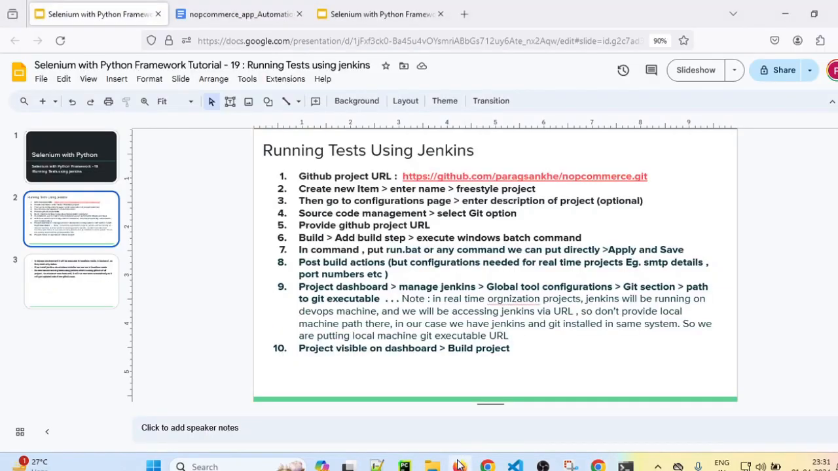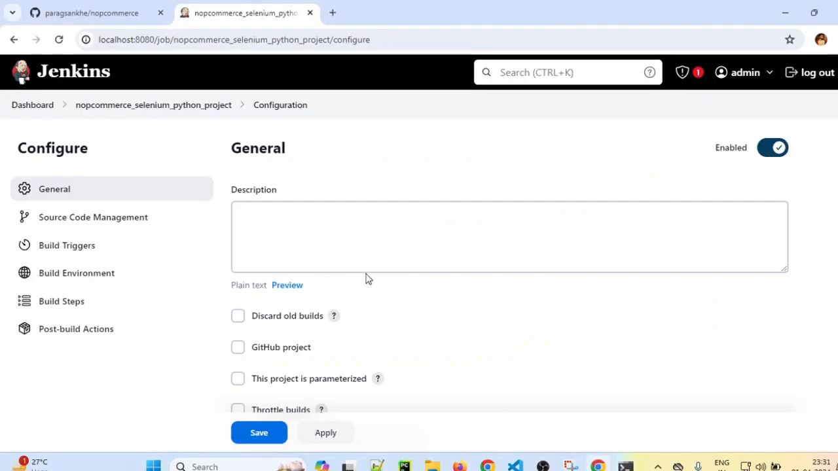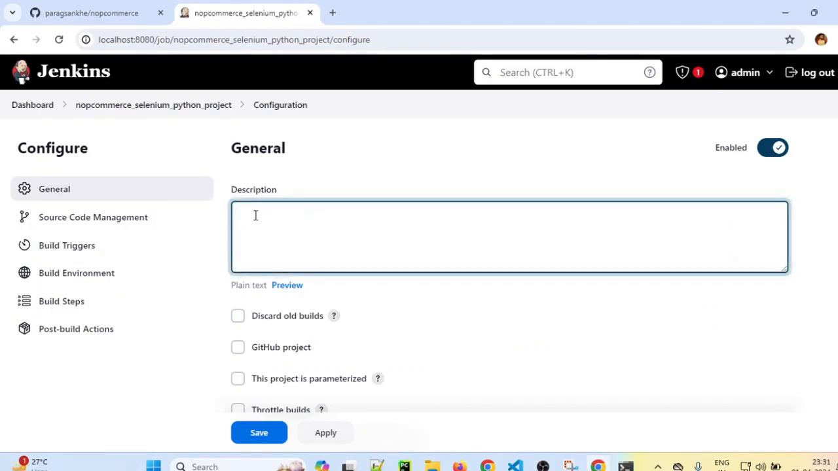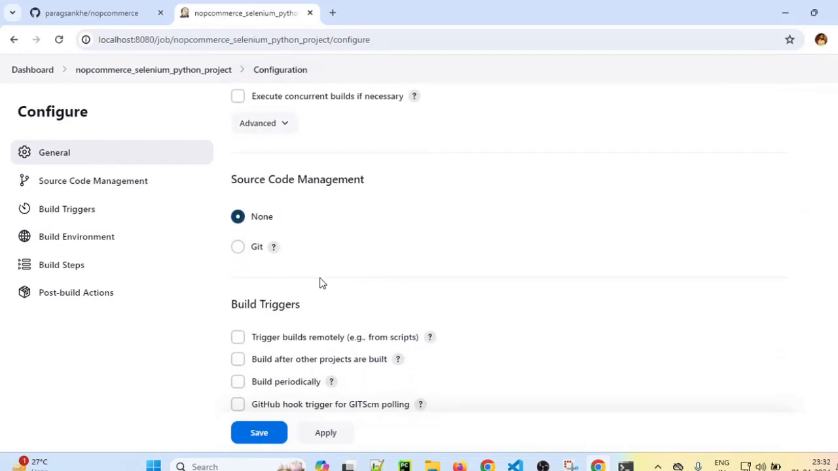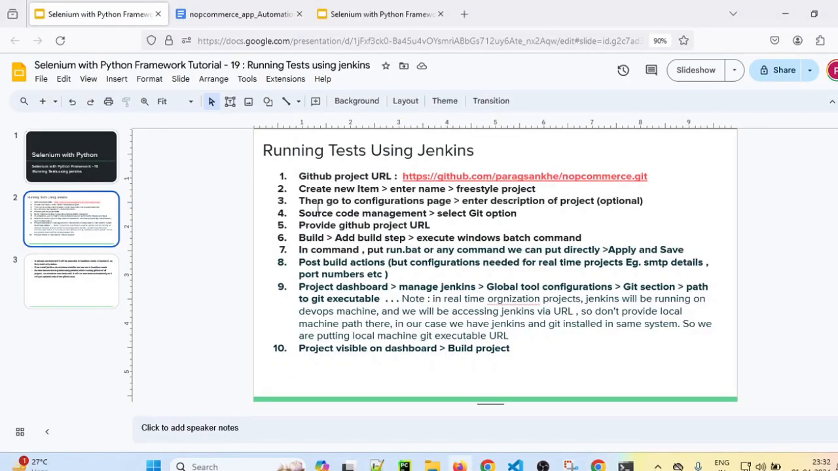So what are the steps we have followed? We create a new item in the Jenkins dashboard, enter the name, select freestyle project, and select OK. Then we go to the configuration page and enter the description of the project. This is the description field. It is optional, so I am just putting some text: NOP commerce project. We can put any optional text here. You don't have to select anything else here.